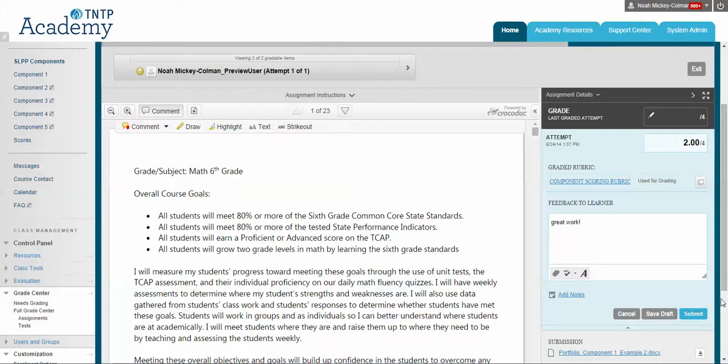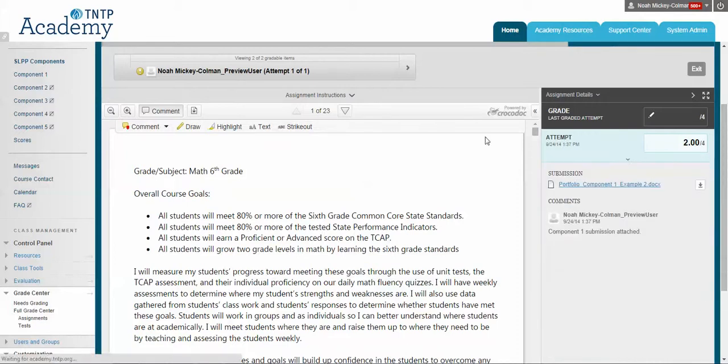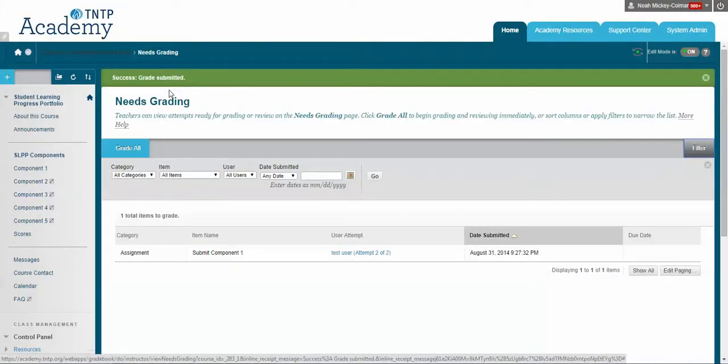After submitting the rubric, you will see a green Success Grade Submitted message at the top of the screen. This indicates that the grade has been submitted to the Grade Center and to the participant. Next, you will need to assign a quantitative score for question 2 on alignment and essential content. Remember, this is for internal data collection only, and the teacher will not see this score.